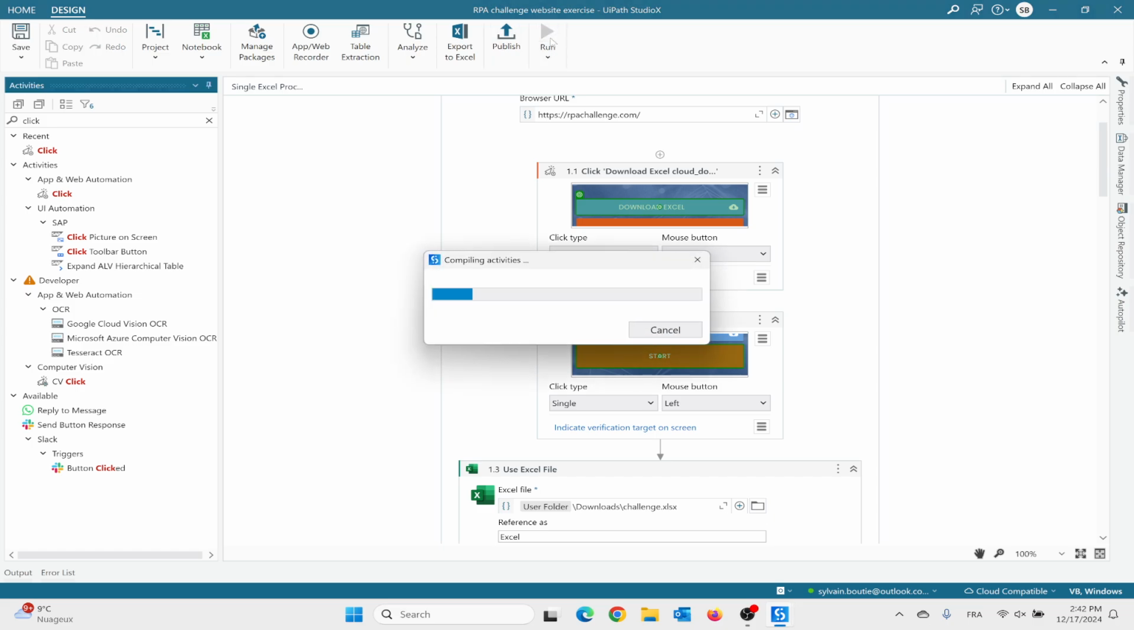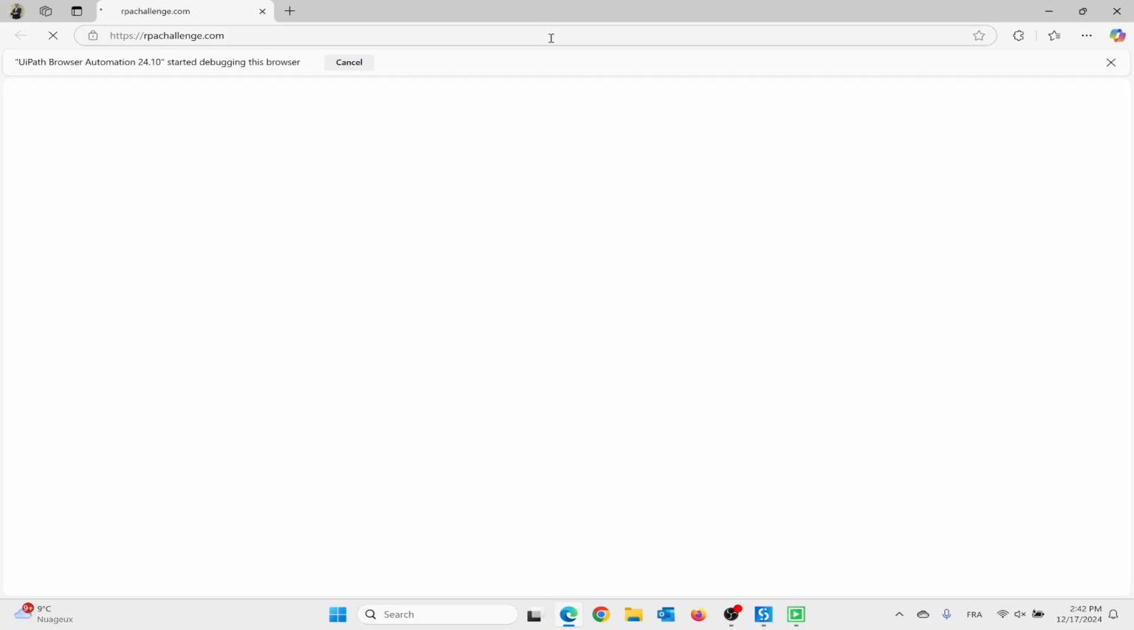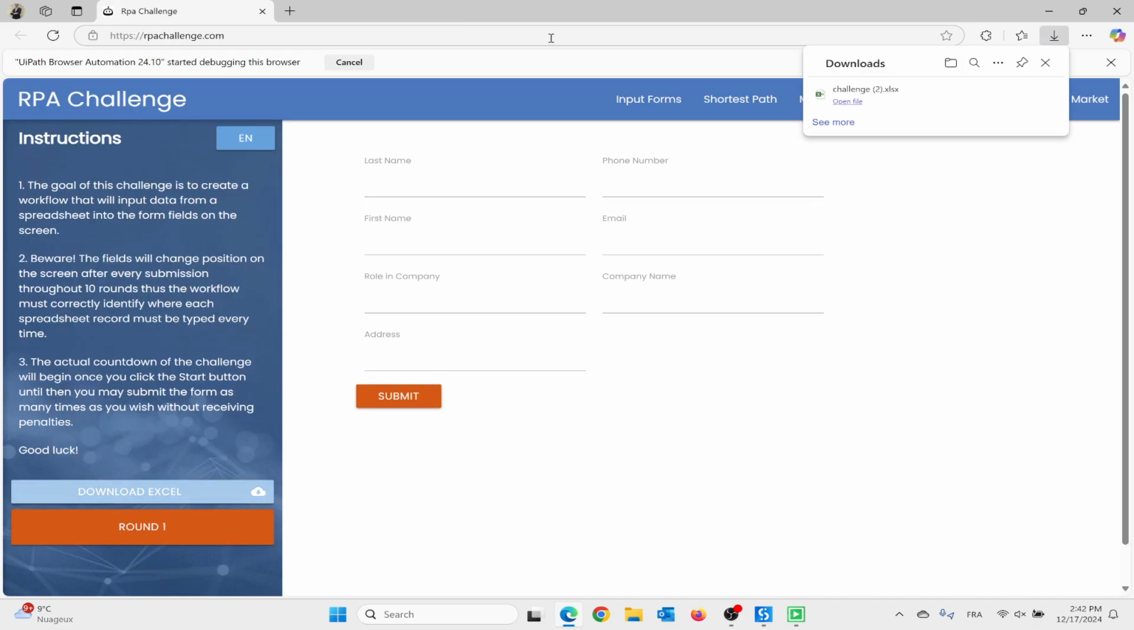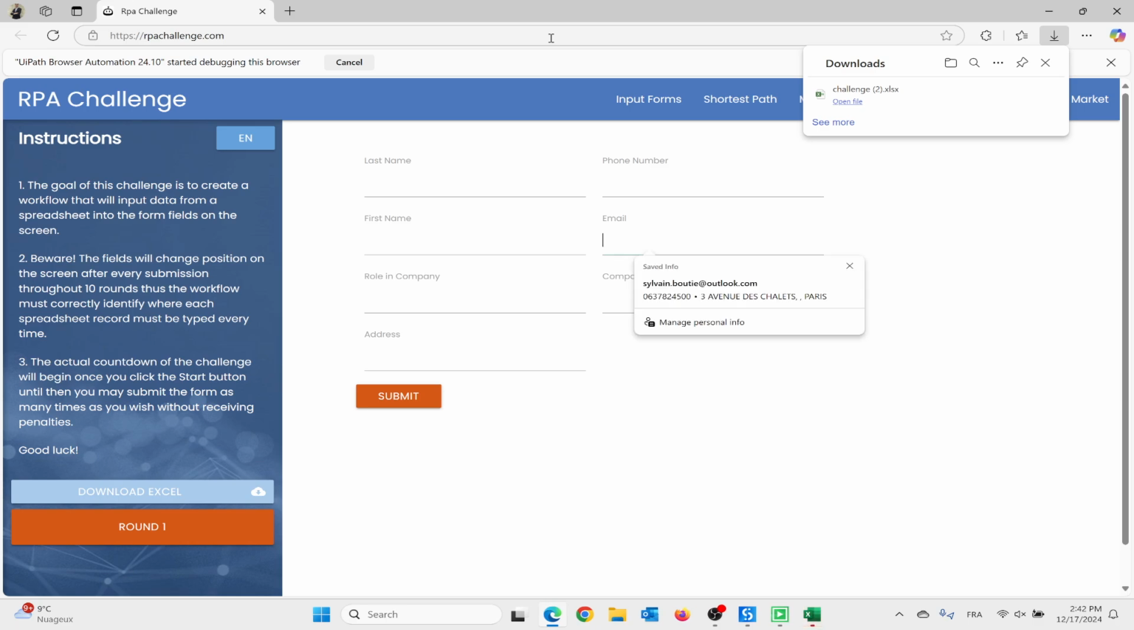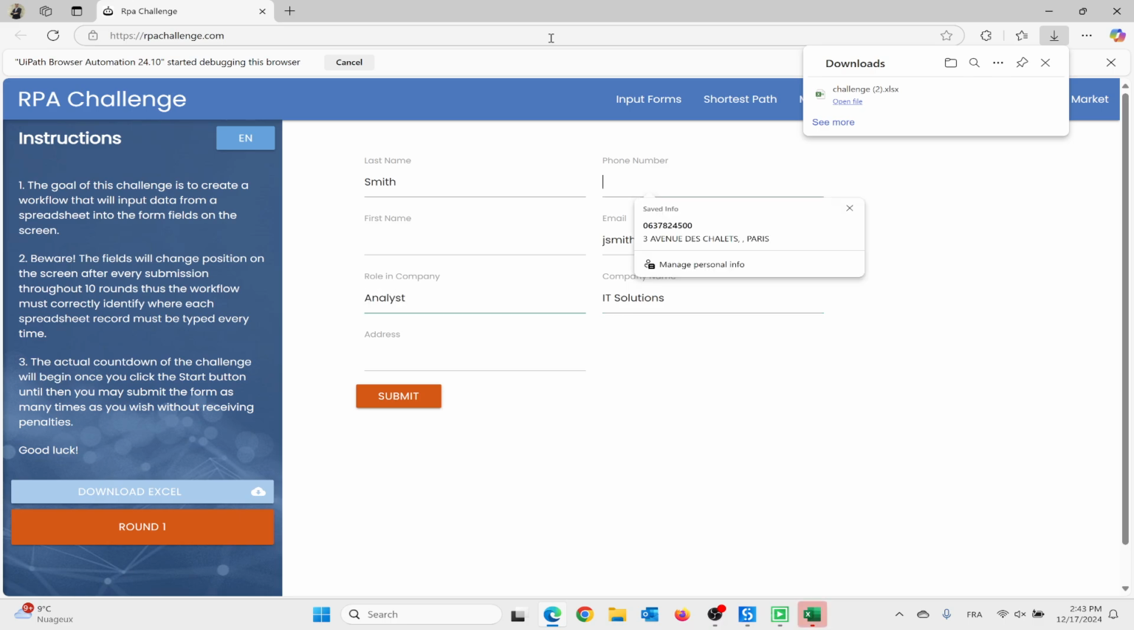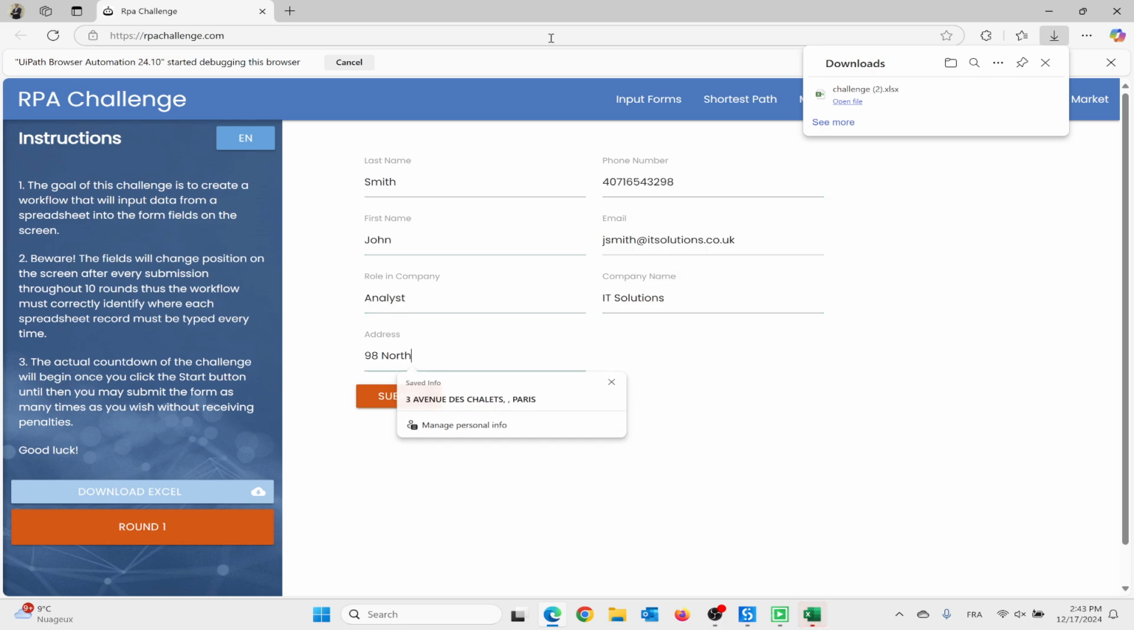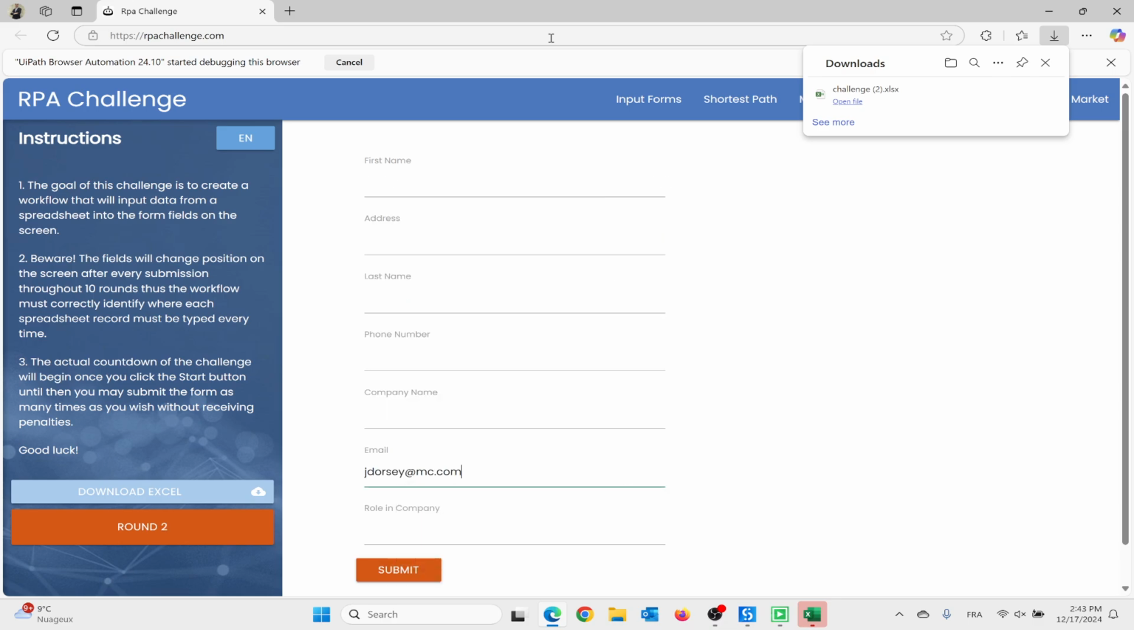So we should see the bot downloading the Excel and then populating the different fields. So here it's opening Microsoft Edge, it's downloading the Excel. It clicked on start, that's why we see run 1. And now it has started typing the different information. It clicks on submit, and it's moving on with the second row, and so on and so forth.